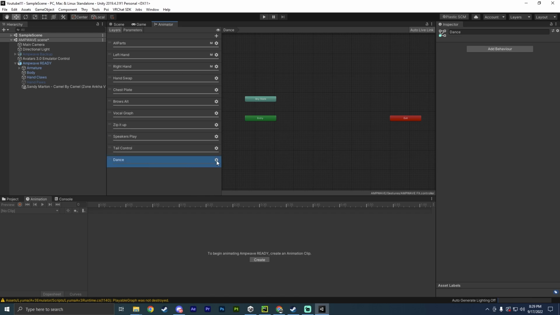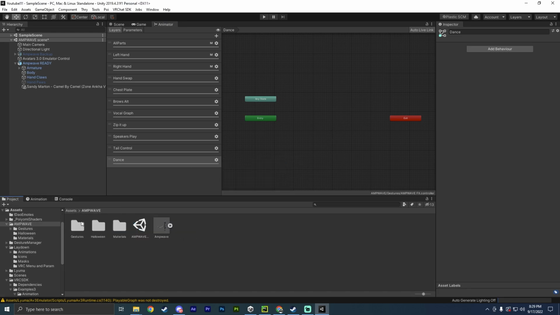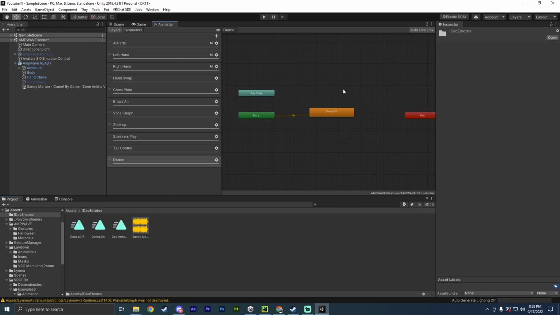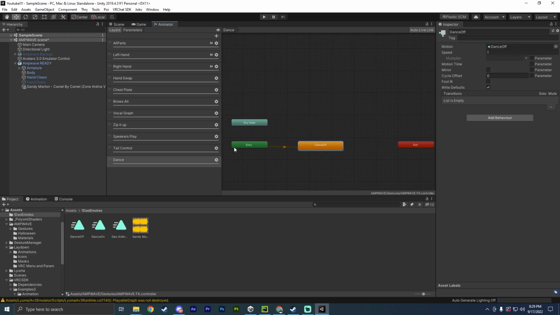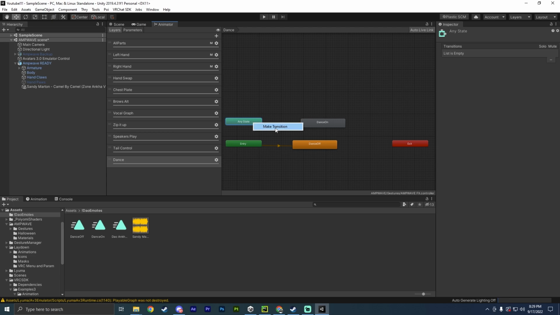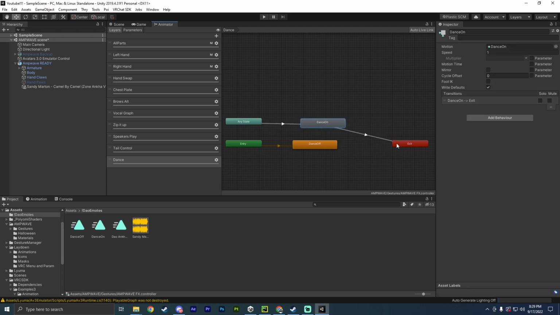Now inside of here, we're going to put the weight all the way up. And then wherever you stored your two animations, which I believe I did in here, we're going to have dance off the default, and then dance on be the toggle. So we're going to make a transition.